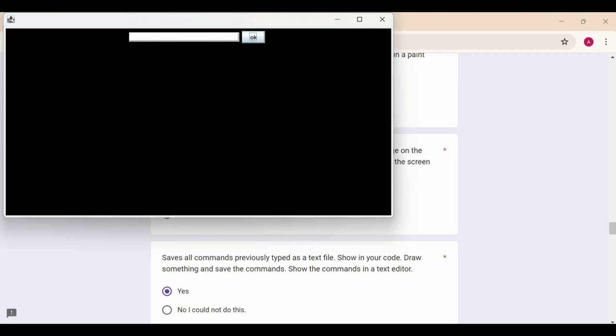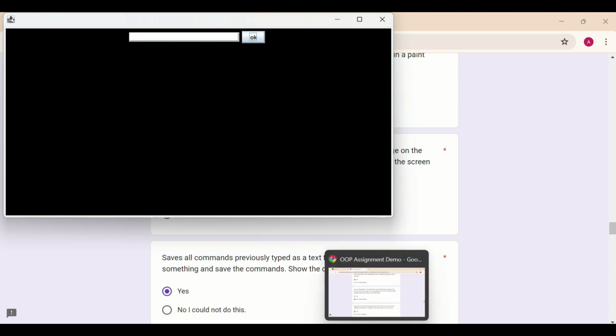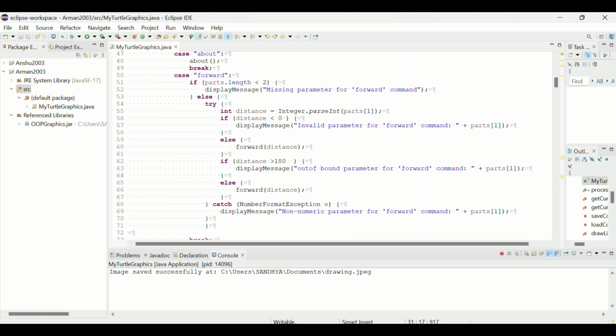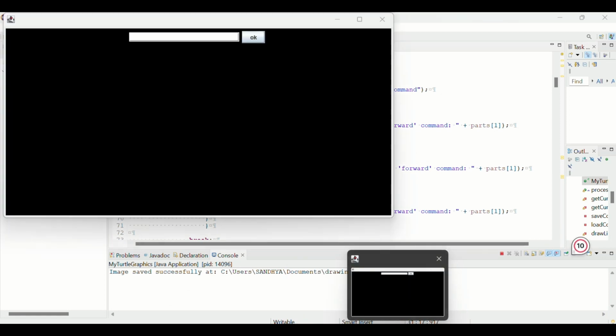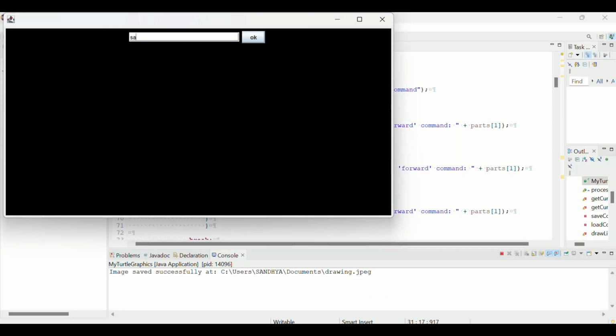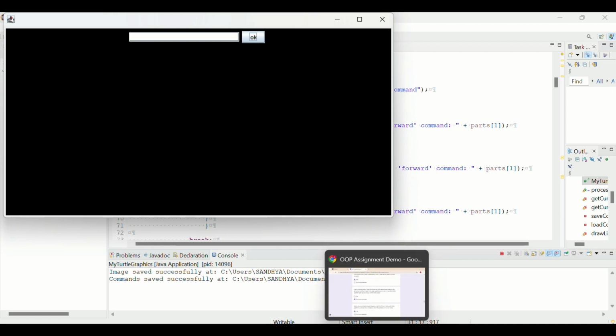The next question is to save all the commands, for which the user should input the save commands token as per my code. To begin with the demonstration, I'll enter the save command, and as we can see now, the commands are saved successfully, and hence I'll go for yes as well.